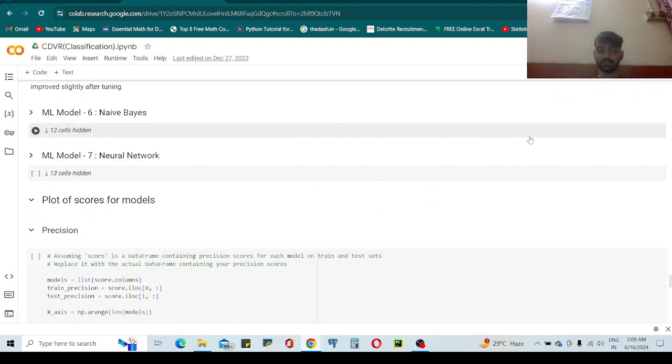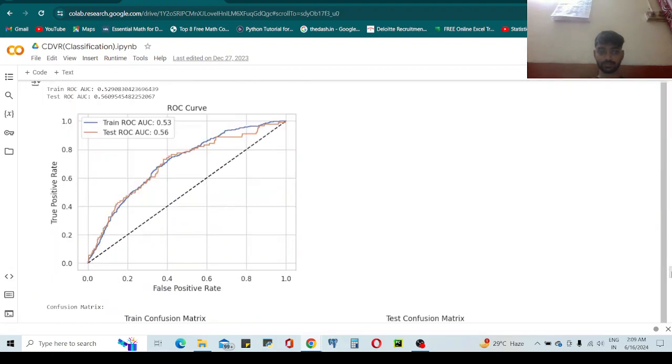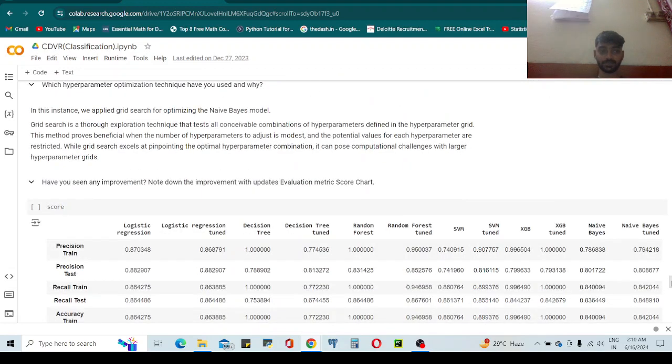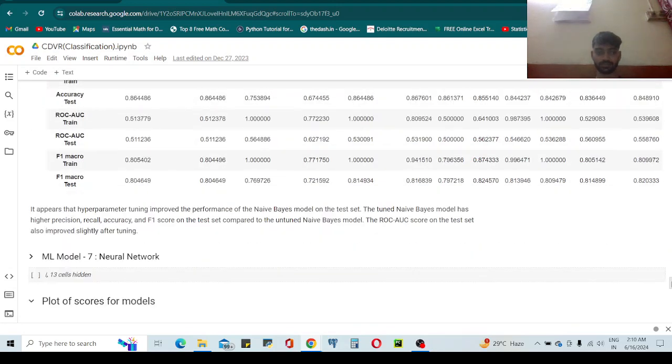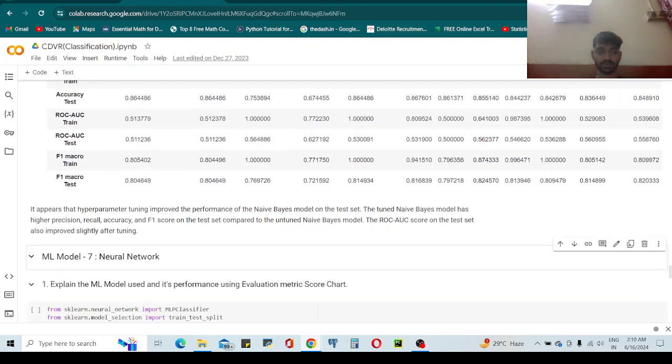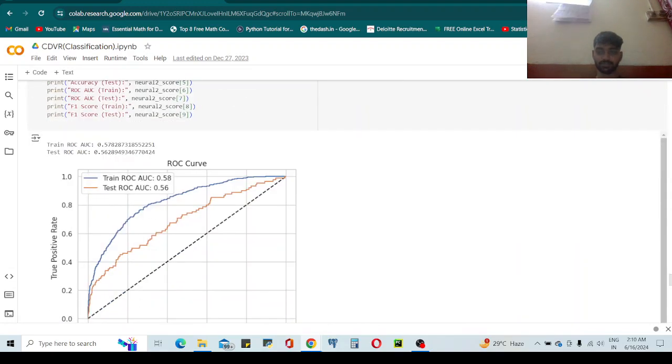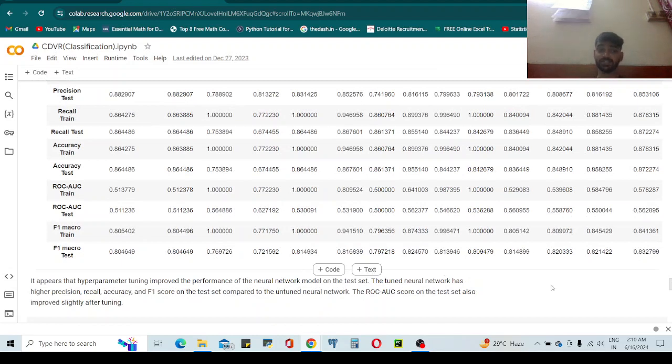Next is the naive Bayes. Then the cross validation and hyperparameter tuning again in the naive Bayes. Grid search is a thorough exploration technique over all possible combinations of the hyperparameters defined in the hyperparameter grid. Neural network. Cross validation. It appears that the hyperparameter tuning improved the performance of the neural network model on the test set. The tuned neural network has the higher precision, recall, accuracy, and F1 score on the test set compared to the untuned neural network, and the ROC score on the test set has also improved slightly after the tuning.